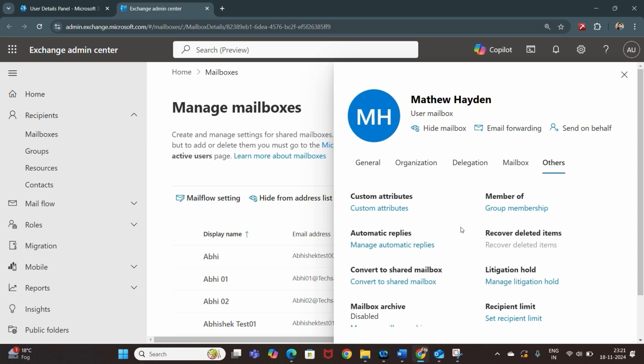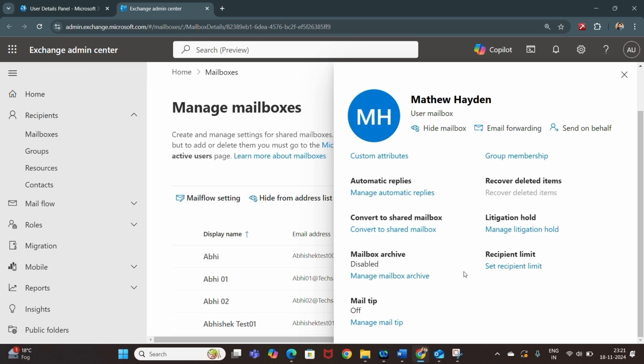From here you can see that we can add custom attributes for this mailbox. We can set automatic replies. We can even convert this mailbox to a shared mailbox. We can add users to any group from here. We can put a user under litigation hold. Let's say some user is about to leave the organization, and our policy says that if a user is about to leave the organization, you should keep them under litigation hold so that he won't be able to delete or remove any emails. We can also set the recipient limit from here. We can enable or disable a mailbox archive from here.